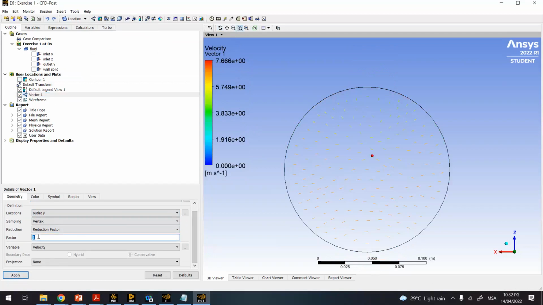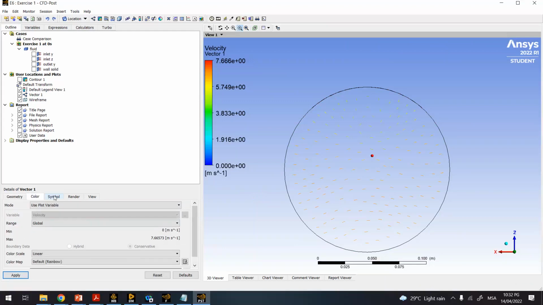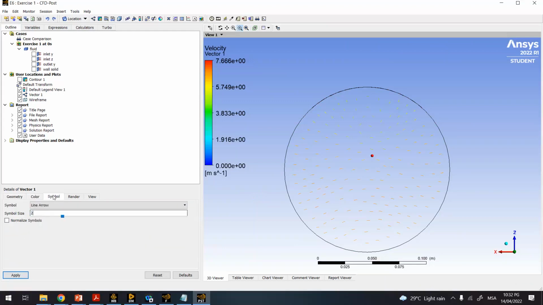Okay, to enlarge it, you can change the value. 0.5. It gave a type error too. Error. Enlarge the symbol size. Right. Okay.